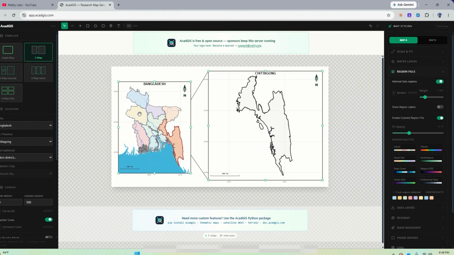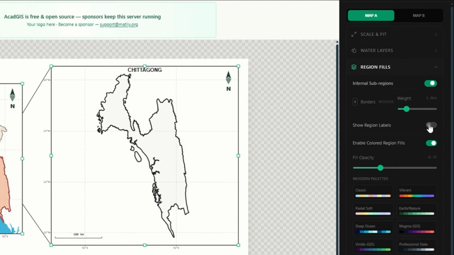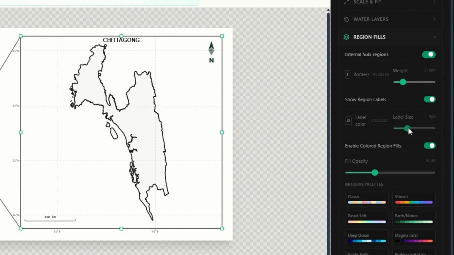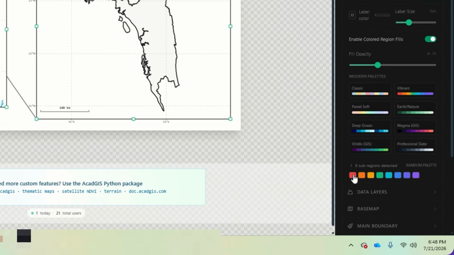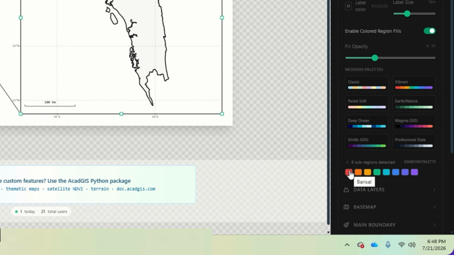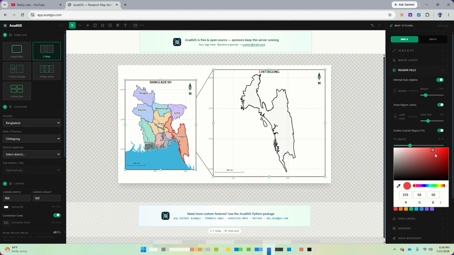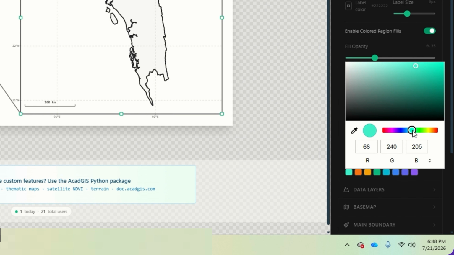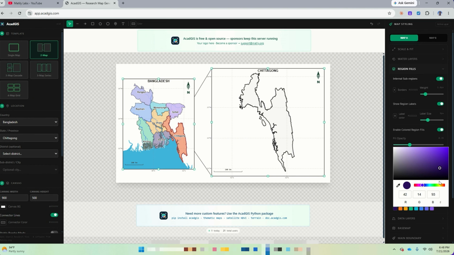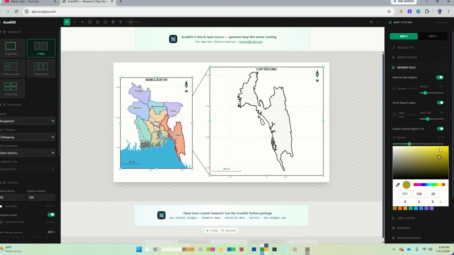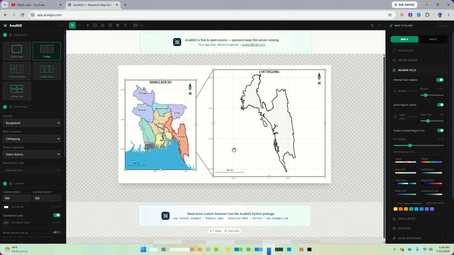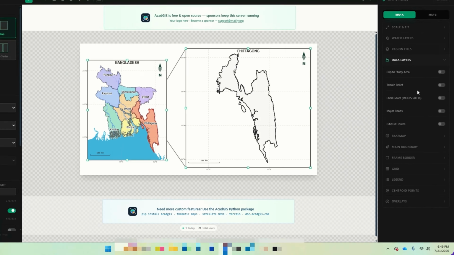Okay, now I will use the regional fill feature. We can change both the fill color and size, as well as toggle and adjust labels. You can turn the labels on or off from here. You can also customize the preset colors for each division separately. Let me select a yellow color for this region. Now you can see the color has changed.